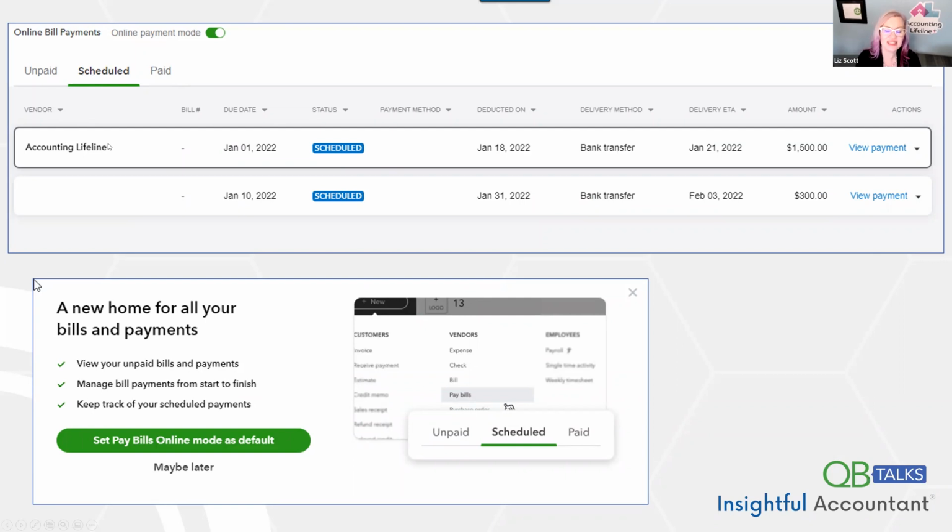So this is inside of QuickBooks Online. So I did not have to go over into purple to be able to see this. So because I'm using Melio green inside of QuickBooks Online, I do have the option to go and look at my scheduled payments. And then I could go and view how they were paid. So all of the details. You can see here that this was deducted on the 18th and it's going to be delivered by the 21st.